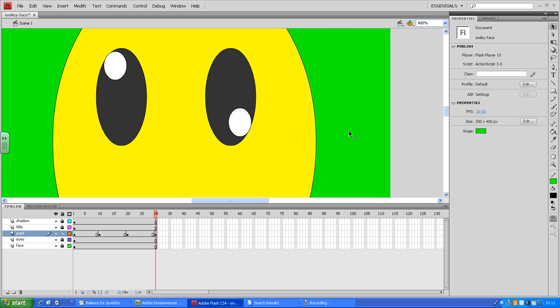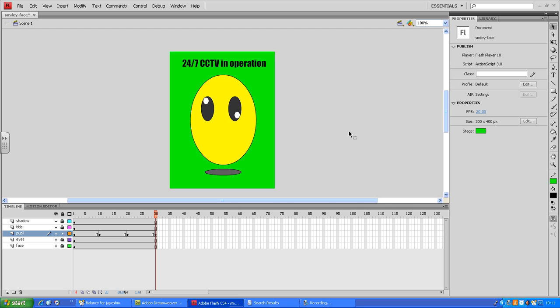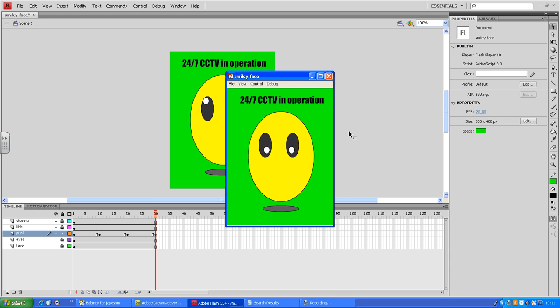If I zoom out, go back to my stage, just to play my animation, you can either press Enter or move the playhead. So if I just want to play it, hit Enter, and this is how my graphic will look. Okay, and if you want to test it in a loop, then just press Control Enter, and you can get your simple smiley face animation on the stage.